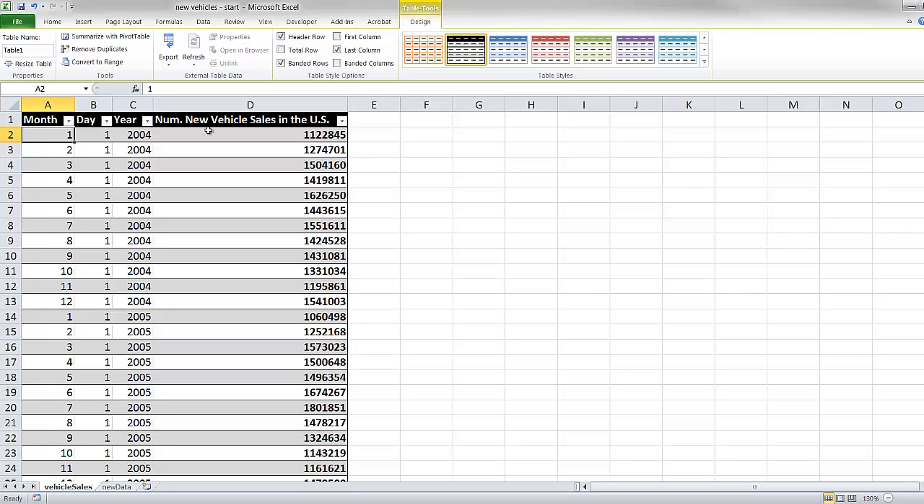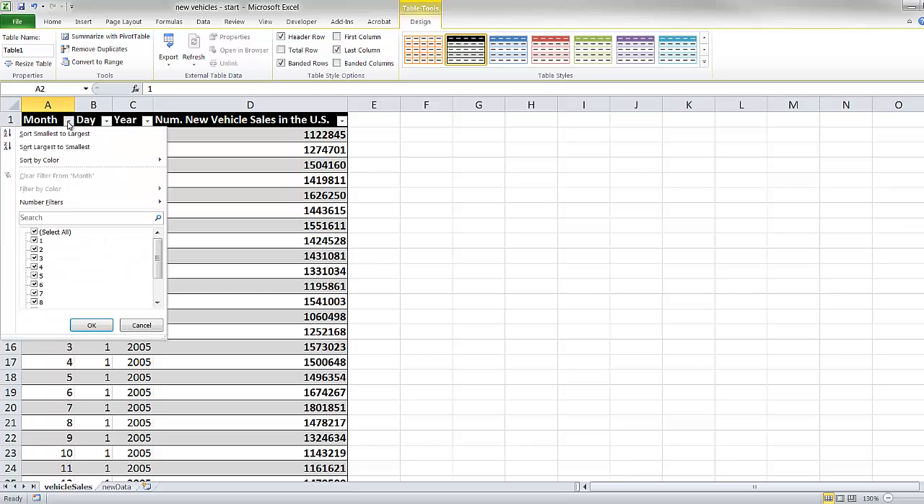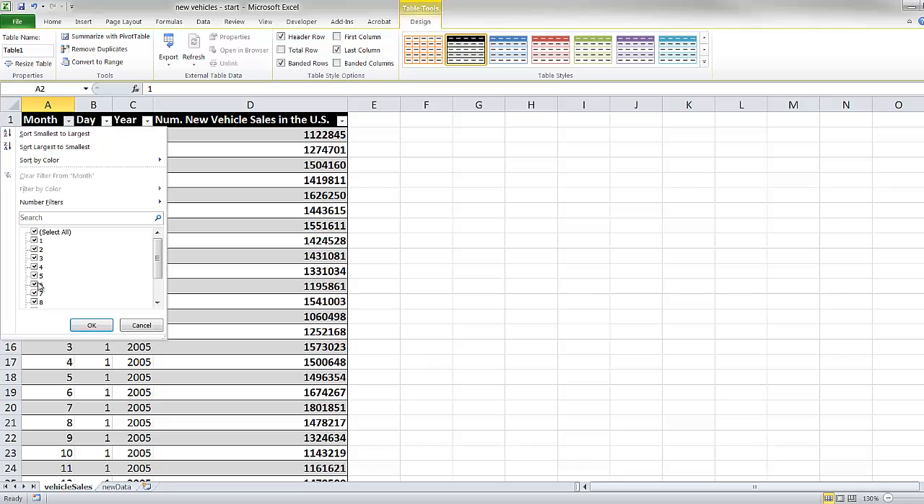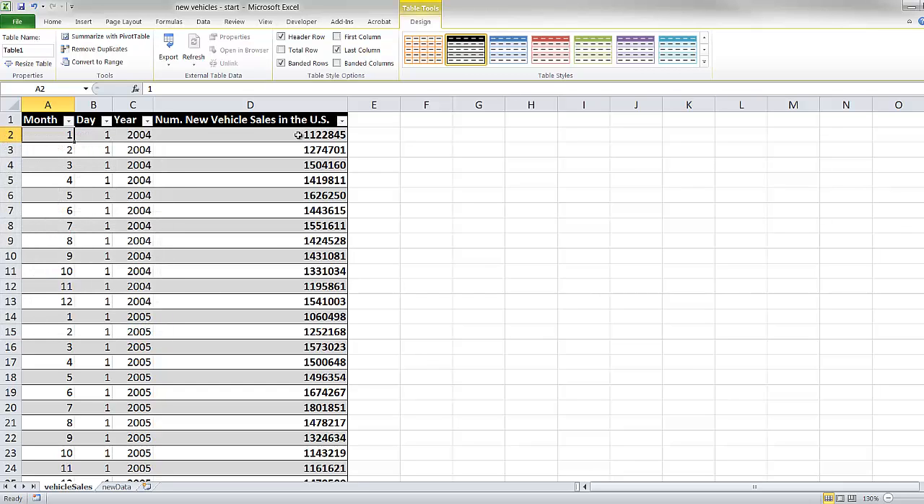Okay, the other thing that we see in this table, which makes it very easily identifiable, are these filter, if you will, arrows. So we have some options here. If we wanted to sort perhaps this column from largest to smallest, or sort by color, we have all those options that we would expect here. We have the number filters here that we have covered. We have searches. We can control what's visible or not with these check marks as well. So just everything that you would expect with a filter, we do have those options.